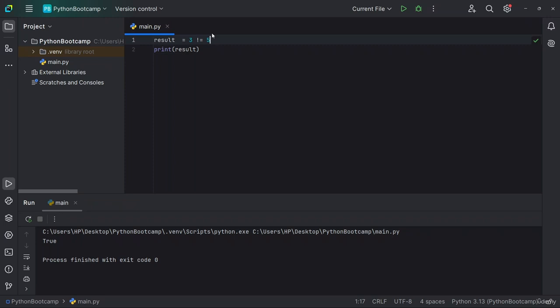Okay, so let's move on to the next comparison operator, which is greater than. Okay, so the greater than comparison operator goes using this symbol. So it is used to check if the value on the left is greater than the value on the right. Now we have 3 greater than 5. That is false. So if you print that, we're going to have false as the result.